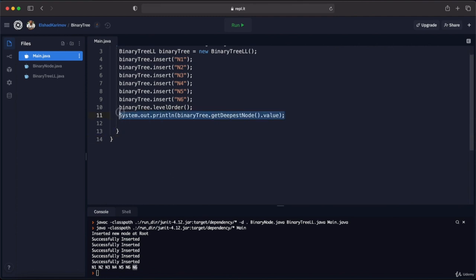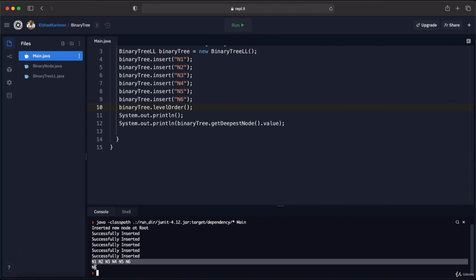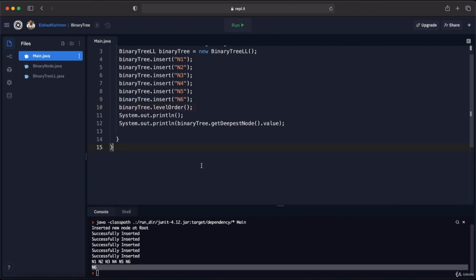Here, instead of just printing this to the console, if I put an extra new line by calling this print function, you will see it more obviously. If I run our code one more time, you see that after level order traversal, it's printing out the deepest node's value, which is N6. So our method works the way that we want.